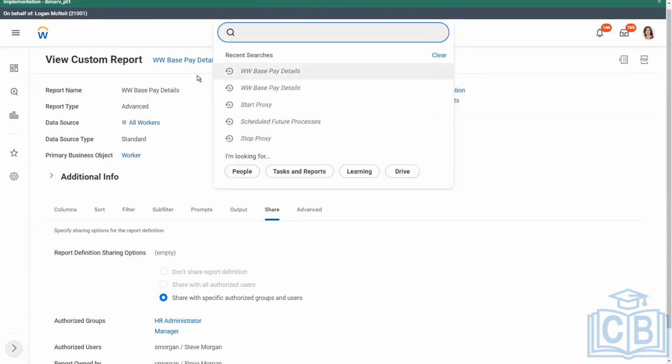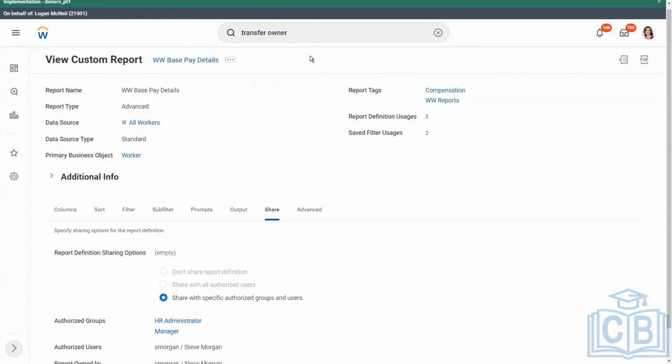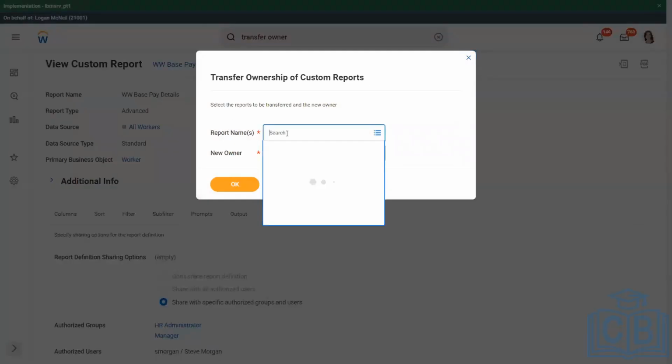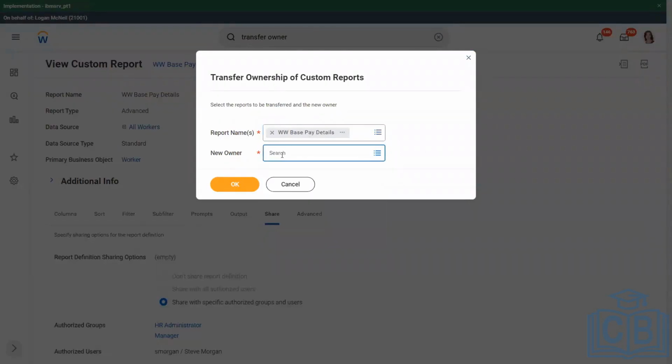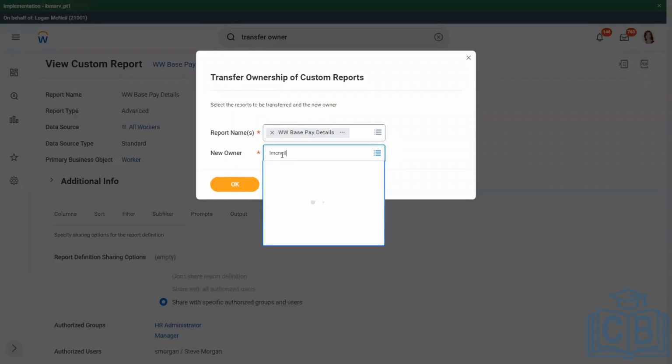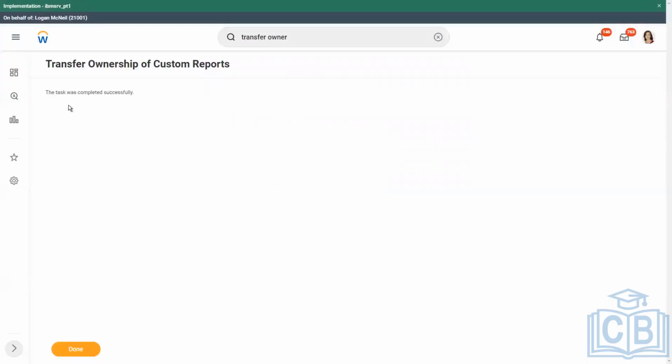If you want to transfer it back, you have the option to run the task Transfer Ownership of Custom Reports. You select the name of the report, Pay report, and whom you want to transfer it to: Logan McNeil. If you want to transfer it back to Logan McNeil, yes, you can do that. The task was completed successfully. You can transfer it back and forth.